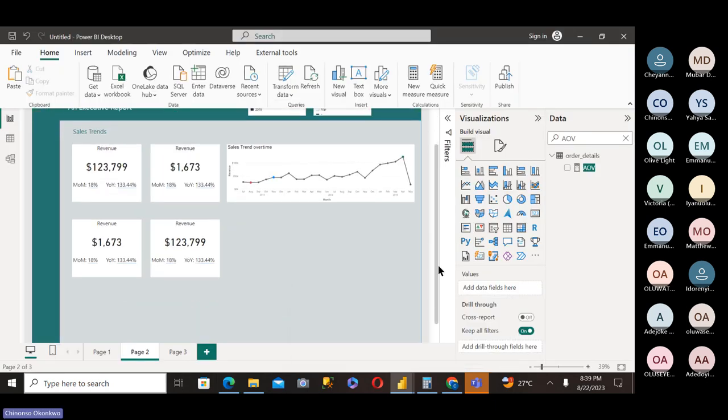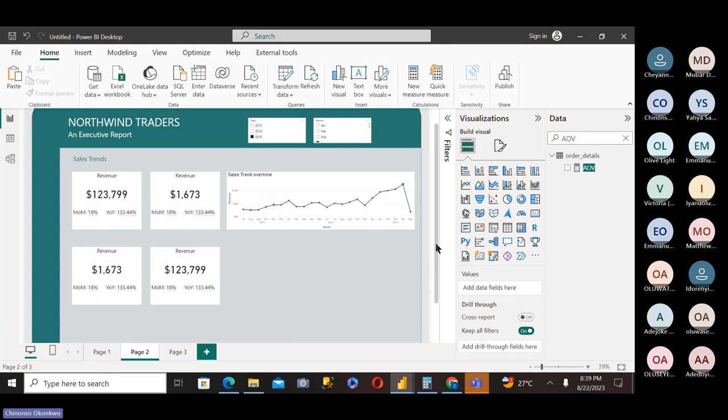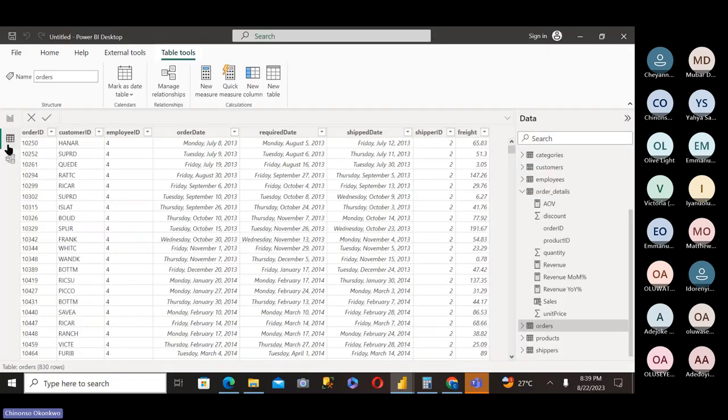So what I want to do now is try to identify our shipping costs. So if you explore this data, which we could not do, you go to your orders, you're going to see freight. So freight now are your costs incurred from shipping. So if I want to get my total shipping cost, I'm going to sum up this table. So you also create another measure.